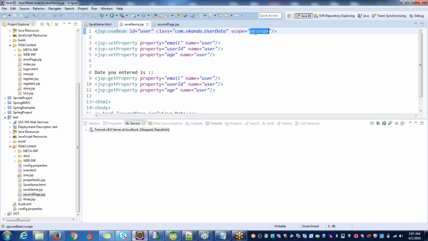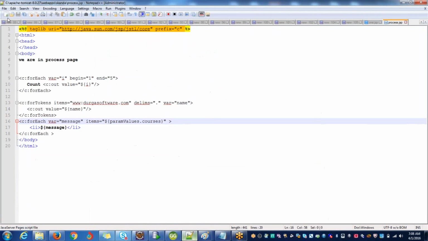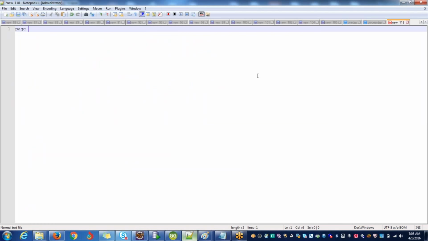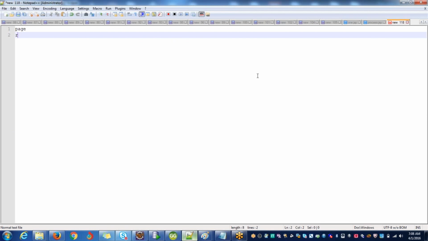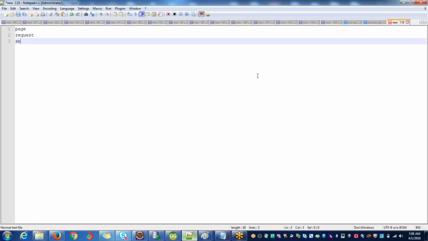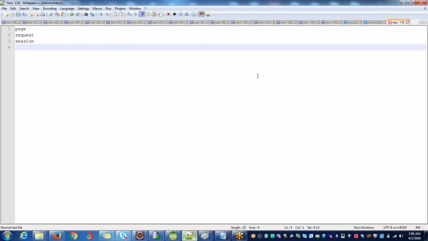As part of the scope attribute, there are four different values present: page, request, session, and application. Page is the one where the scope is up to that particular page only. Whenever you store data into the bean and want to use that data within that particular page, at that time please use the page scope.